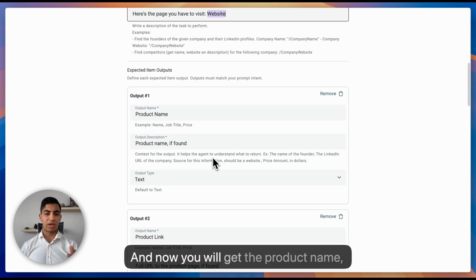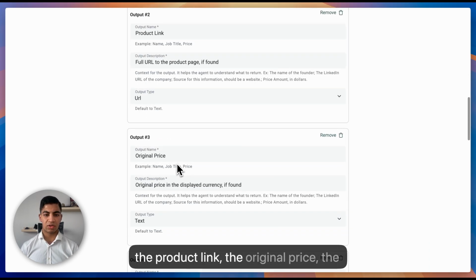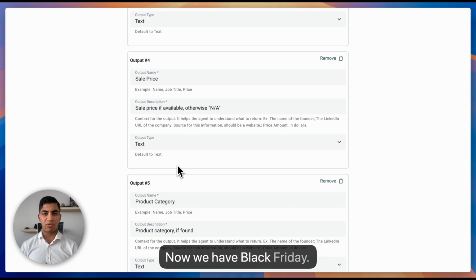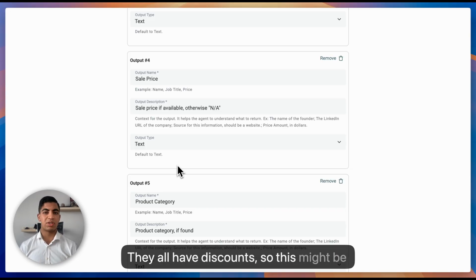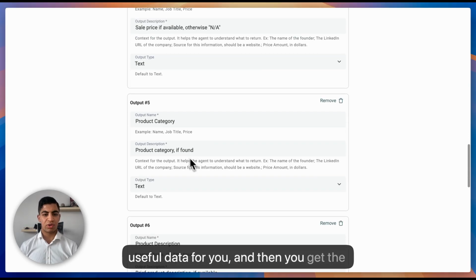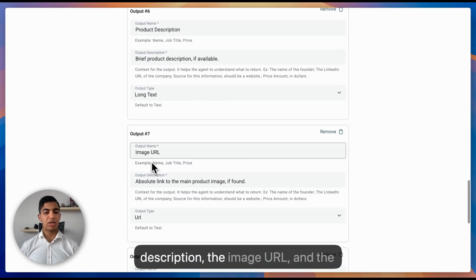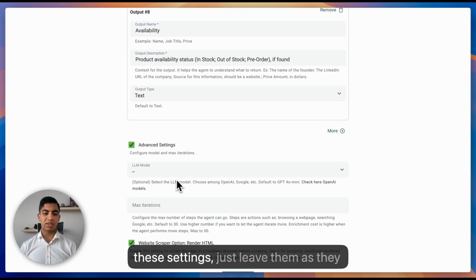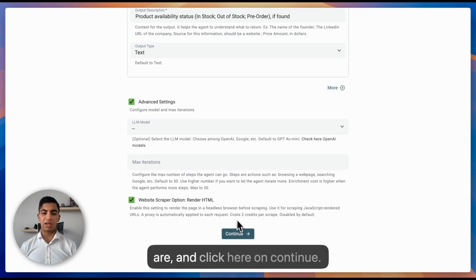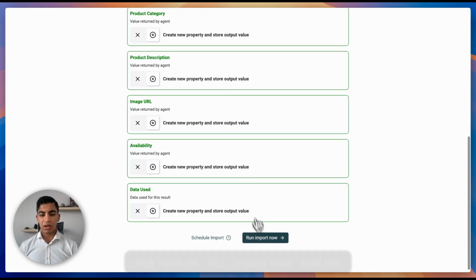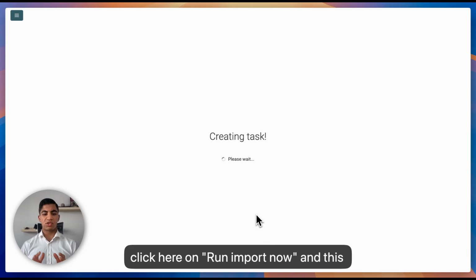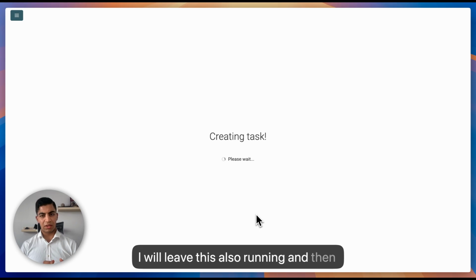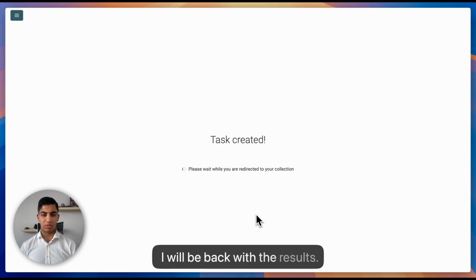Now you will get the product name, the product link, the original price, and the sales price. If the product is discounted, now we have Black Friday and they all have discounts, so this might be useful data for you. Then you get the product category, the product description, the image URL, and the availability of the product. About these settings, just leave them as they are and click continue. Click run import now, and this will create a second task. I will leave this running, and once it's finished, I will be back with the results.